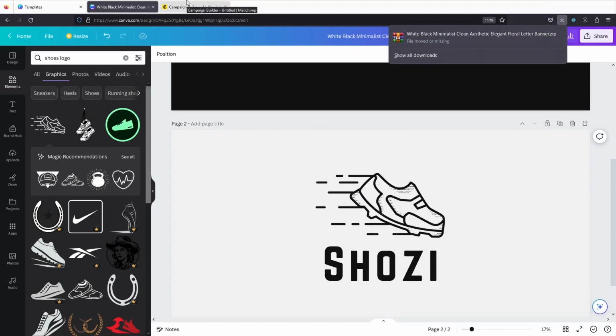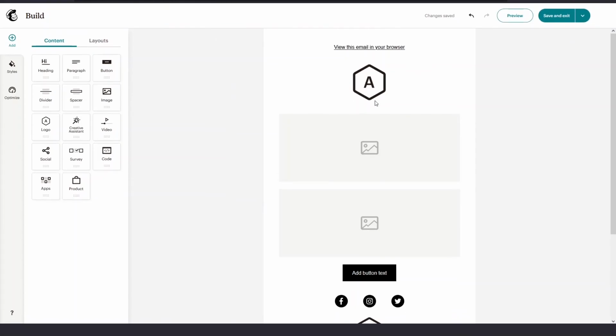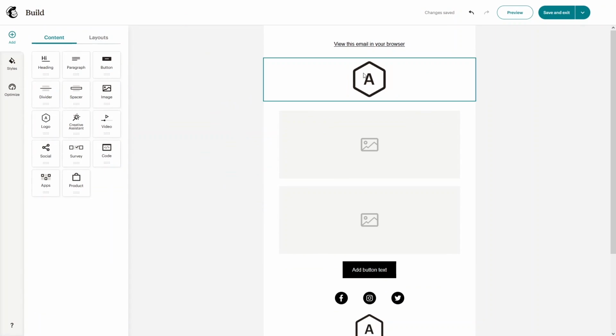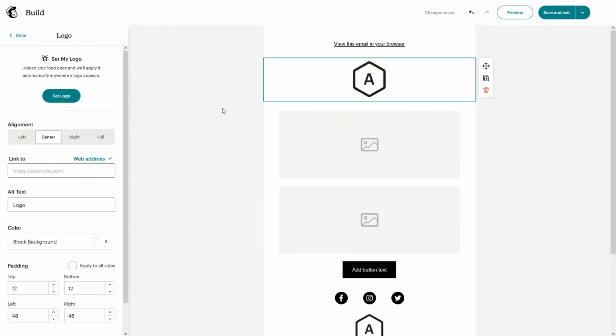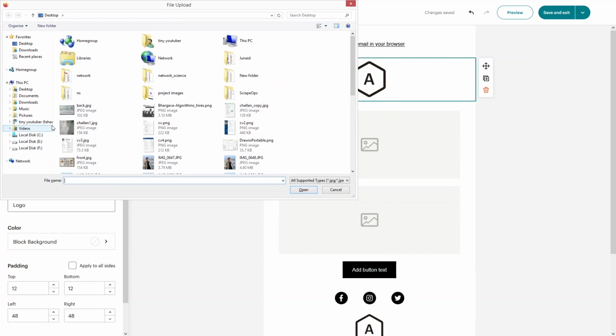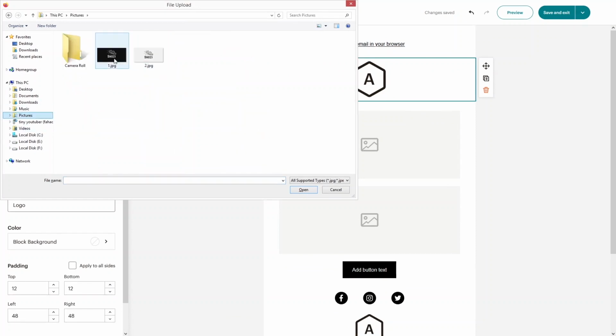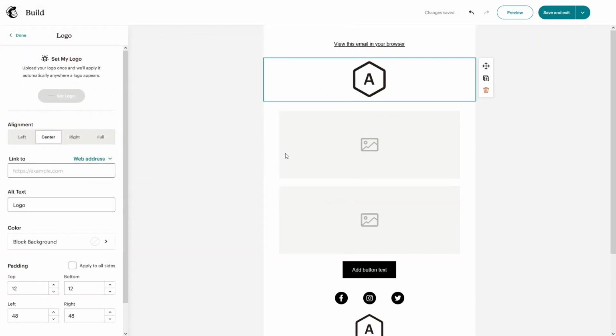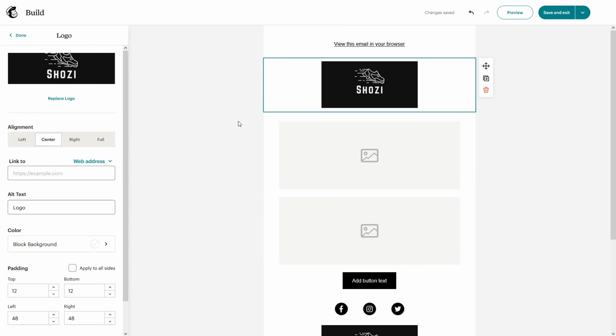So now what I need to do, I will simply go back to the campaign builder. And here I will actually upload the image here. Okay, so let's click on the set logo. And we have to go inside the picture. So we have this black logo here. Okay, so as you can see that we have our logo here.